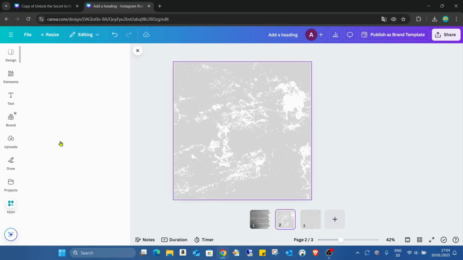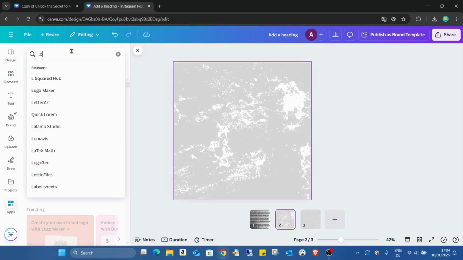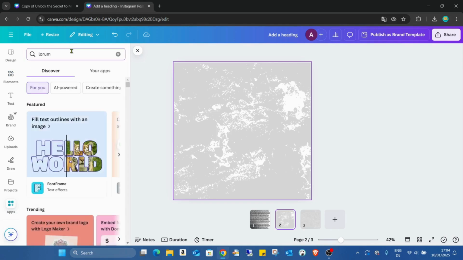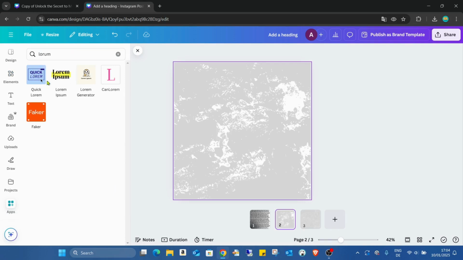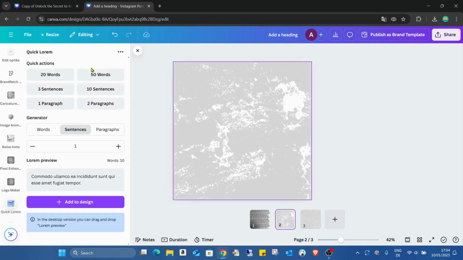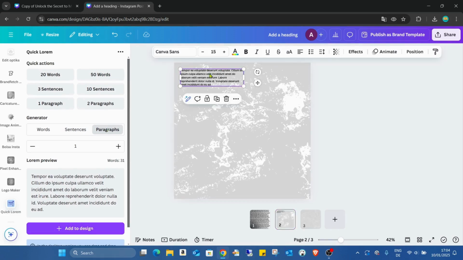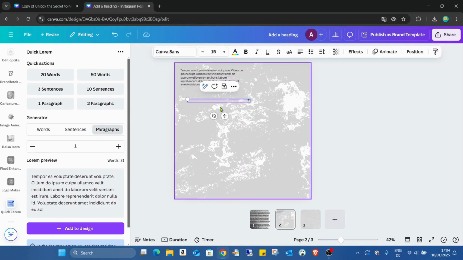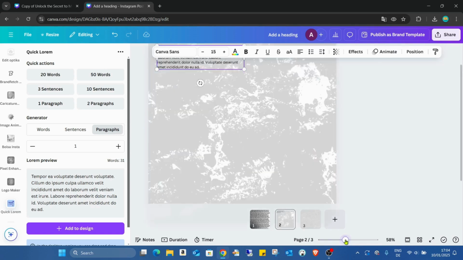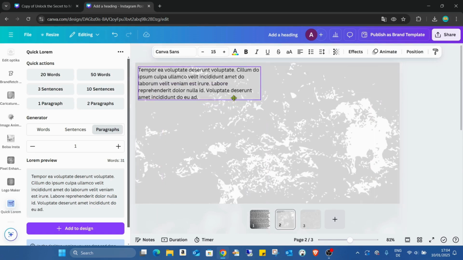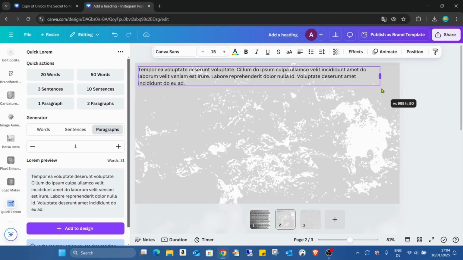I'm just going to the apps and searching for Lorem. Here's this quick Lorem. Lorem, sorry, my bad. And I just add one paragraph. Yes. Add to design. Just once. And increasing a bit, increasing the text box.